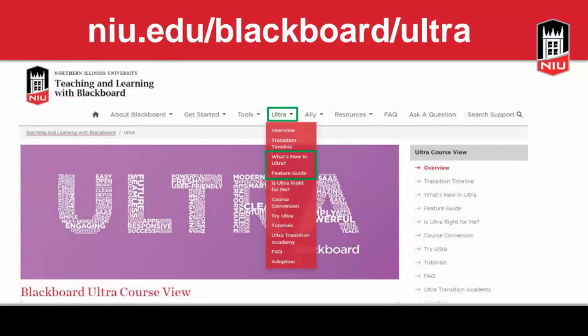Remember, Ultra is coming. We are encouraging everyone to teach in it starting next fall, but we're not going to require that. The hard deadline is the spring. By spring of 24, all courses will be in Ultra. So you have a little less than a year. If you haven't started planning your transition to the Ultra course view, I would encourage you to do that sooner rather than later.